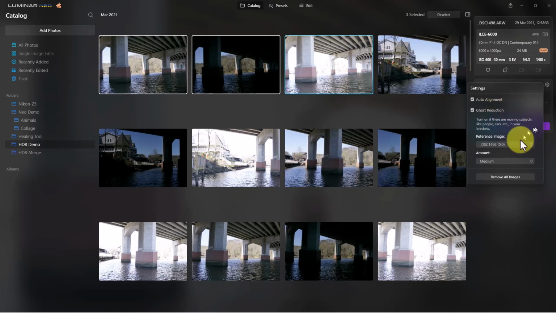If you click that on, you can put the reference image and the amount of ghost reduction. What ghost reduction is, if you have movement in the picture somewhere, like a field of grass that's blowing in the wind, or waves, or just anything that's moving, it can cause ghosting images and problems. So to reduce that, or to try to get rid of that, you can use ghost reduction.